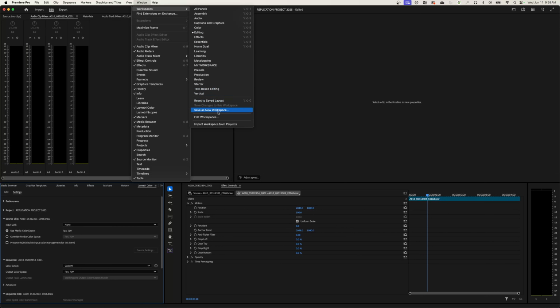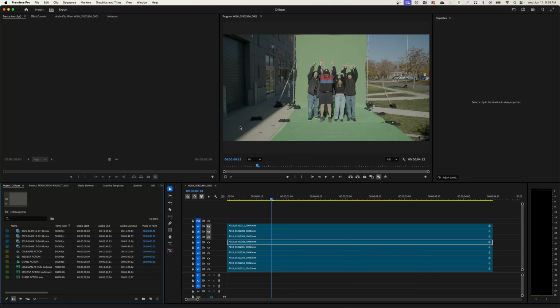If you like a workspace that you have created, you can save it as a new workspace. I've got one right here called My Workspace and Home Dual. So I've got a couple of them that I've saved for my custom workspaces. But as long as you're on the default Editing one, just go to Reset to Saved Layout, and it will restore it, and you are back to your default layout or workspace. I call it layout, but Premiere Pro calls it workspace. So sorry about the conflict in words there.